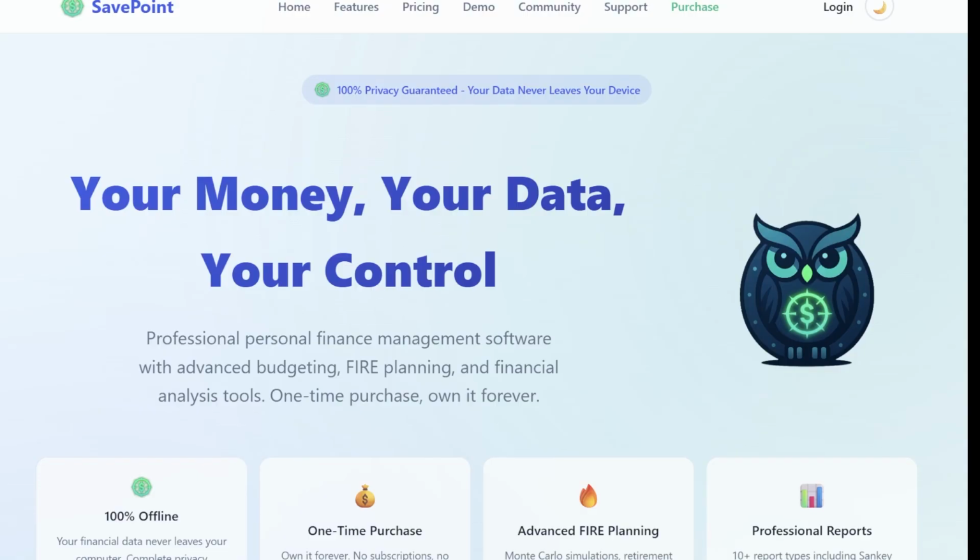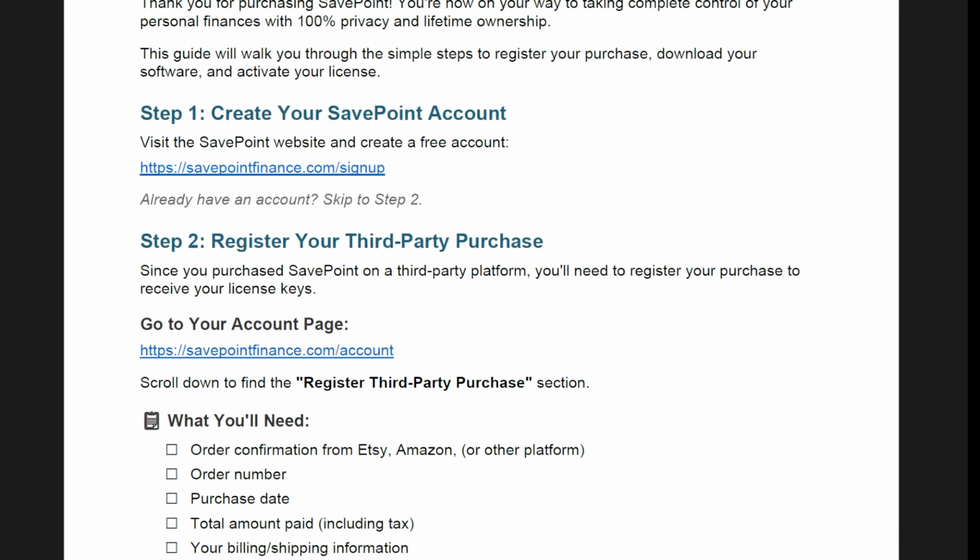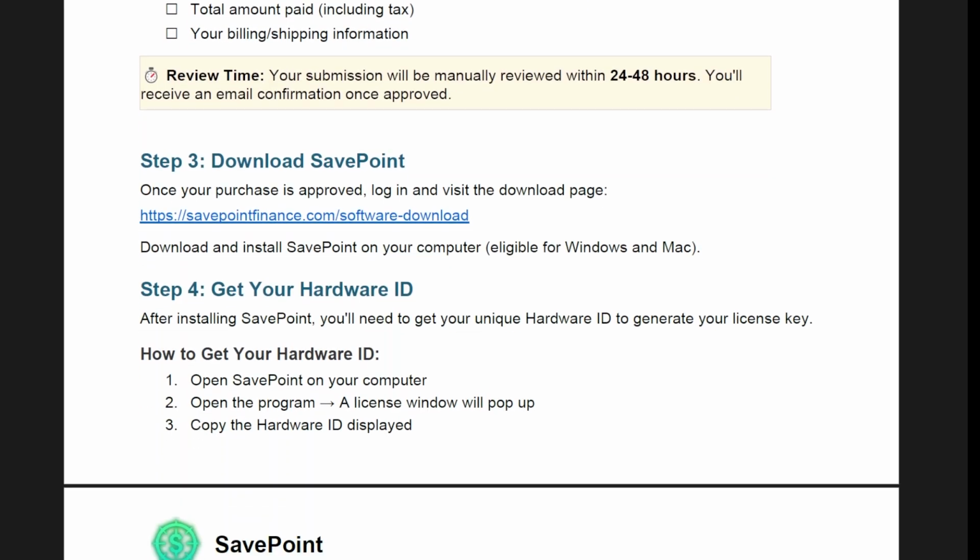Before we begin, we're just going to pull up this PDF here. This is a README that comes with the third-party purchases. If you purchase directly on our website, you will not have this in front of you. The steps to purchase are outlined as soon as you purchase on the website, and you'll receive an email with each individual step-by-step. If you purchased on the website directly, you will be starting at step 3 to download SavePoint.